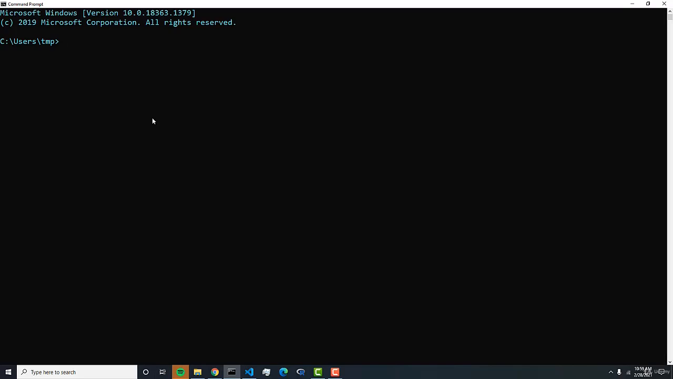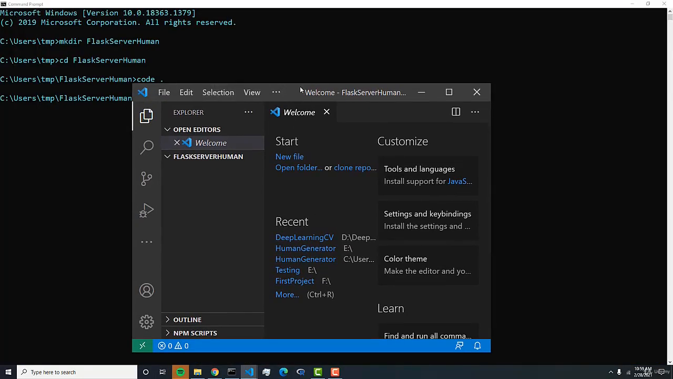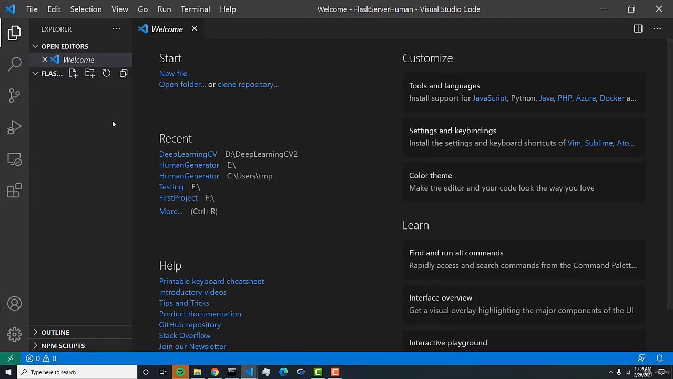another programming language. Okay. So the first thing I'm going to do is make dir, and we'll call it Flask server human. And let's cd into this new folder. And once we're in here, I'm going to run code dot. What code dot does is it opens Visual Studio Code in the directory that I'm in in command prompt. So it's a very handy tool. You do need to have Visual Studio Code added to your path in order to do that.